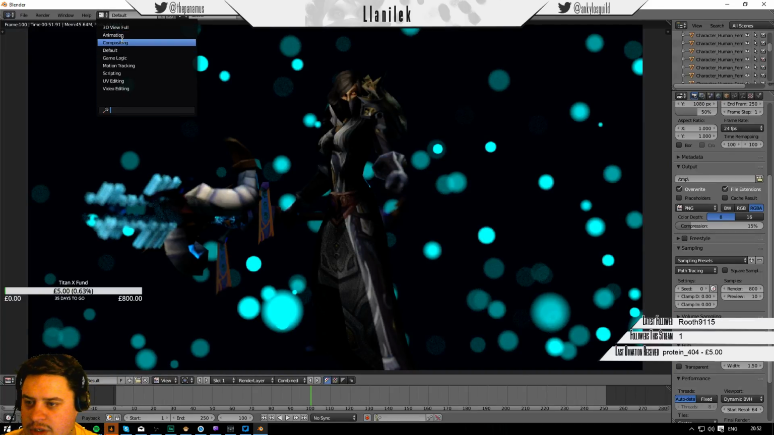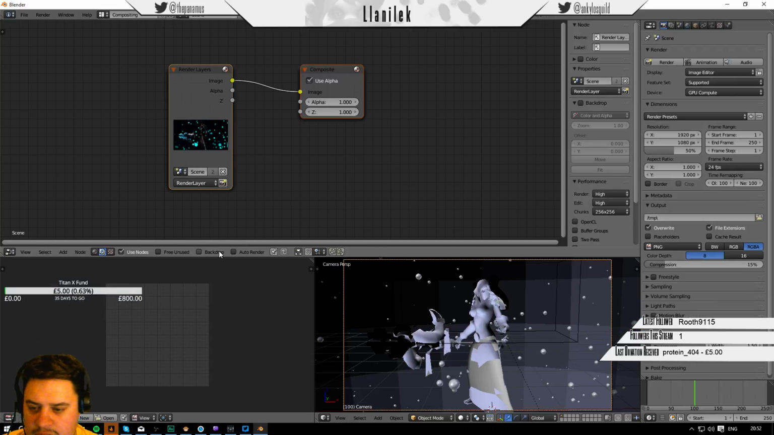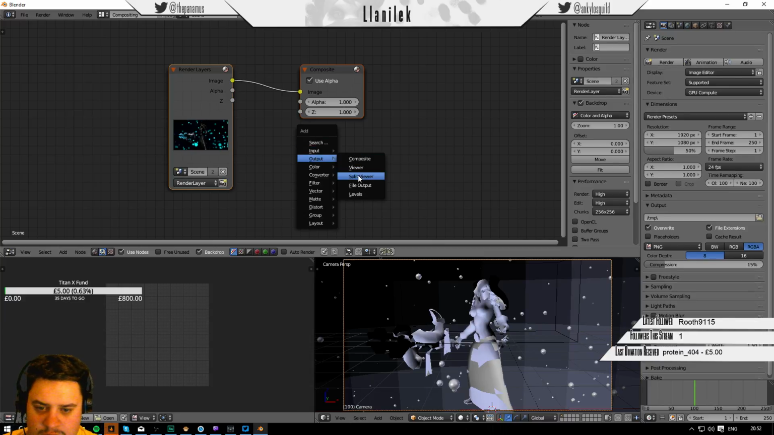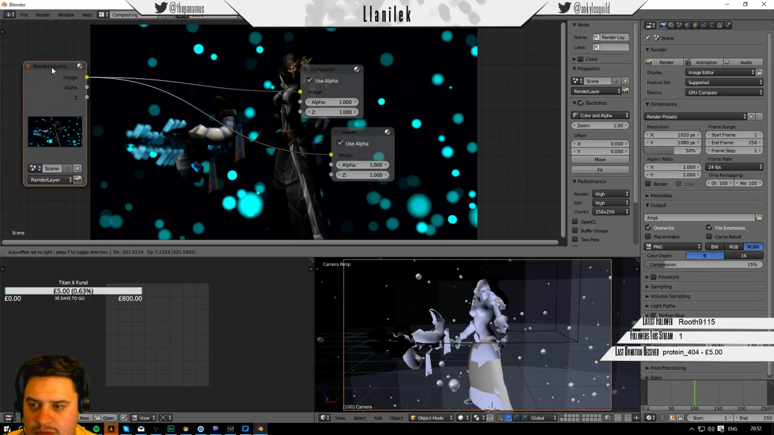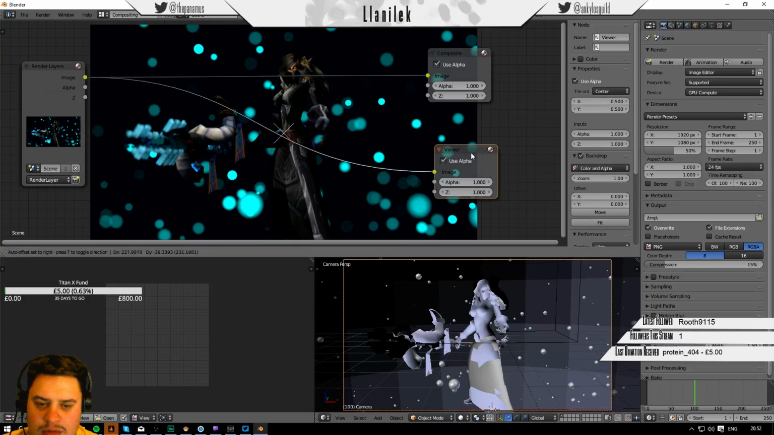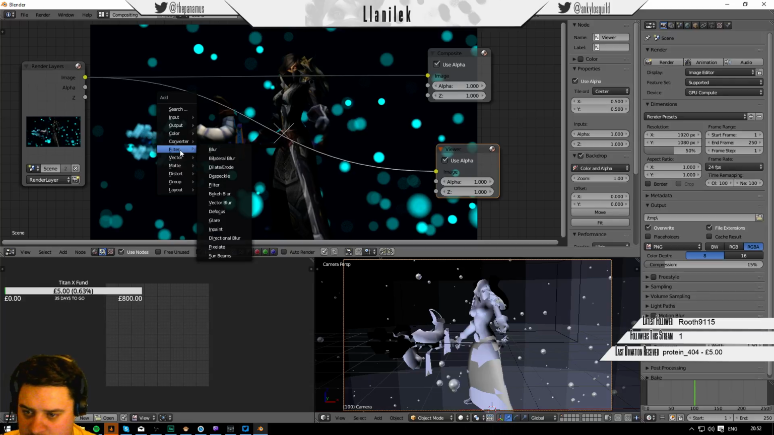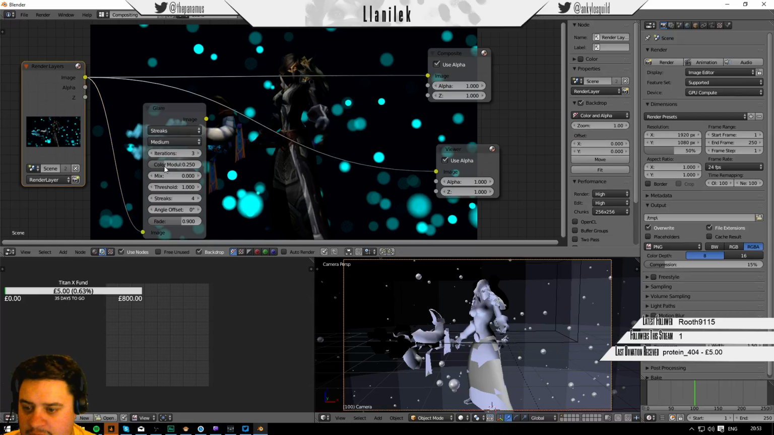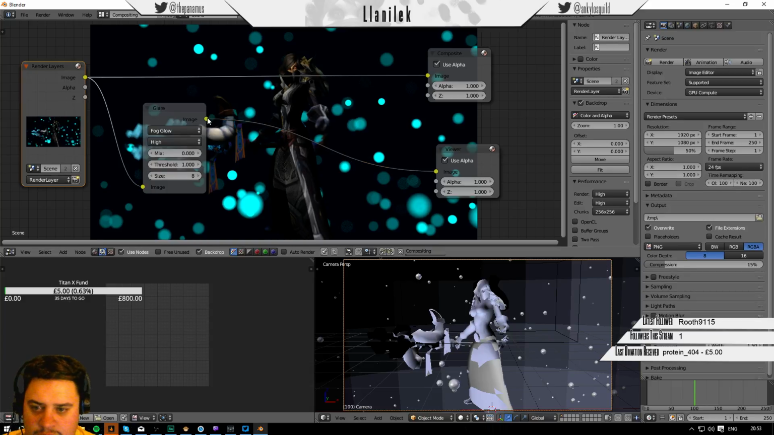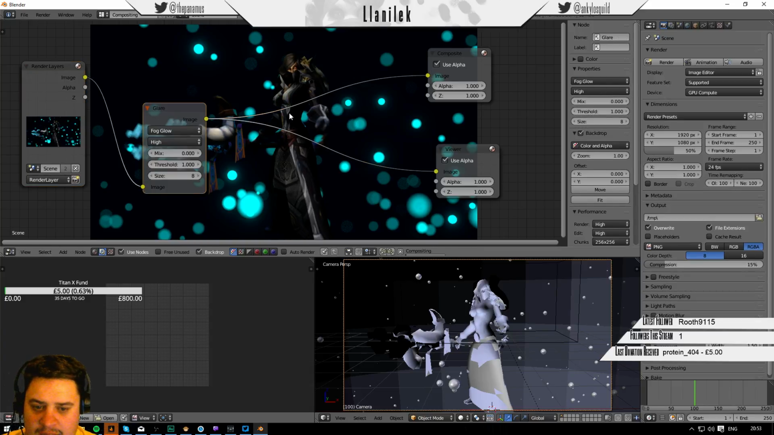Okay, then we go to our compositor. Check use nodes and backdrop, and Shift A, add output viewer. Just drop that in there so we can see what's going on. I'm going to add a glare node, fog glow, high. It just gives us a little bit more kick in those orbs.